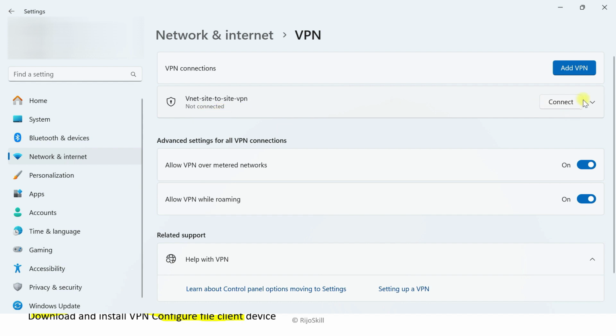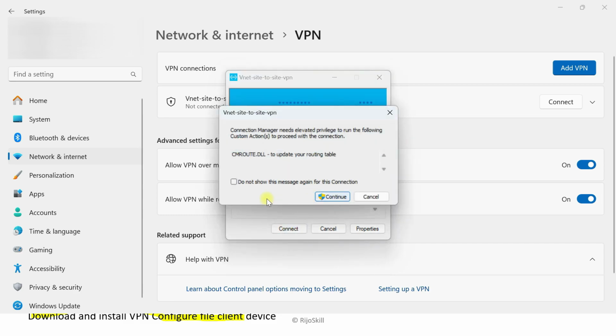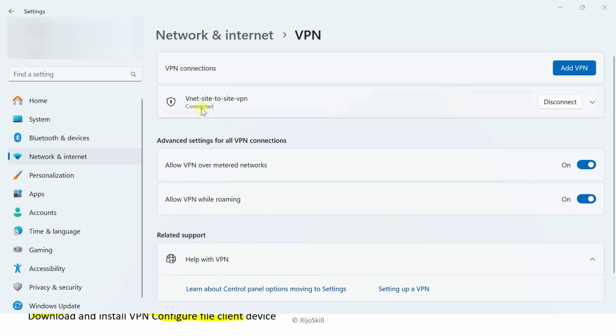So what is my aim, I need to try to connect. So just click connect, then click connect, then you need to click continue, then click yes. So now what happened, your site to site VPN is connected. So what we need is to confirm the connection works. So we need to do the remote desktop connection through the private IP address of our virtual machine. So just check what is the private IP address for our virtual machine.